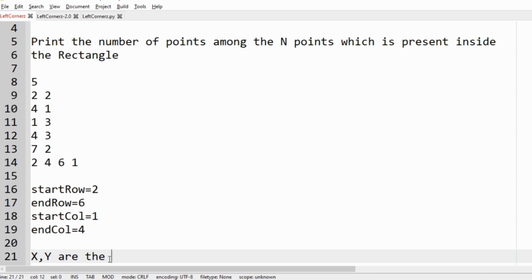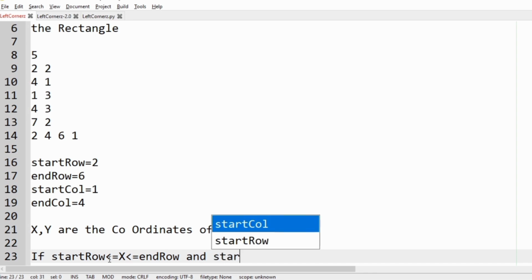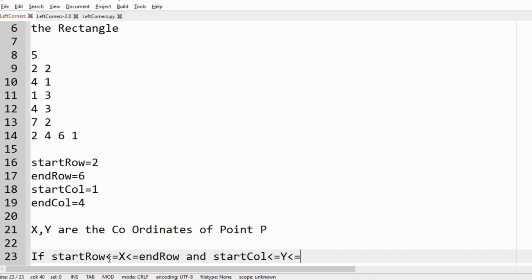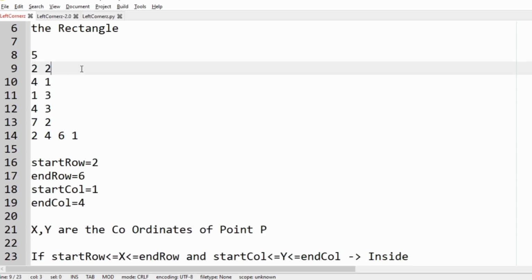If x and y are the coordinates of P, now we have to check a condition: if start row is less than equal to x less than equal to end row, and start call less than equal to y less than equal to end call, it means the point is present inside the rectangle. This is the logic. Now let us come to our test case.